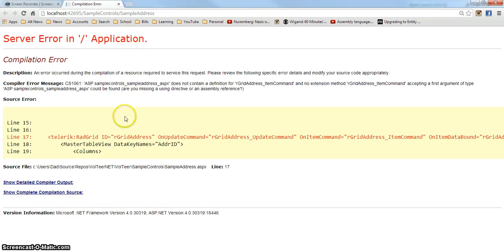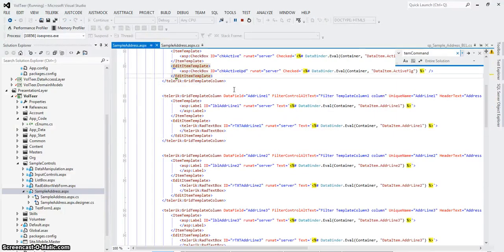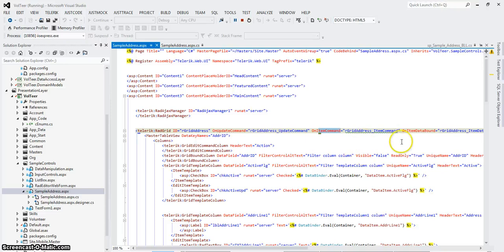Oh, don't like something. It does not have a definition for grid address item command. Okay, so what I did was I got rid of a method call in the back end, and in the grid itself, it's still sitting there. So, yeah, this guy can go away. All right, try that again.